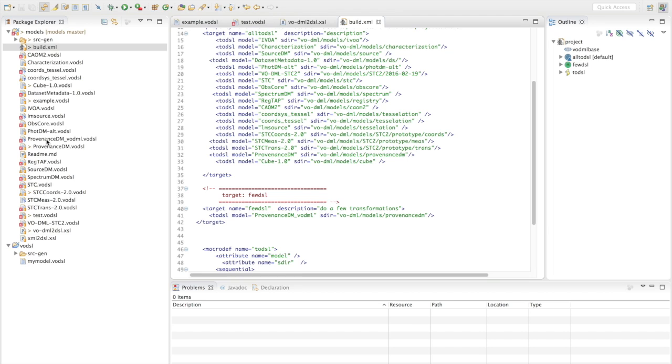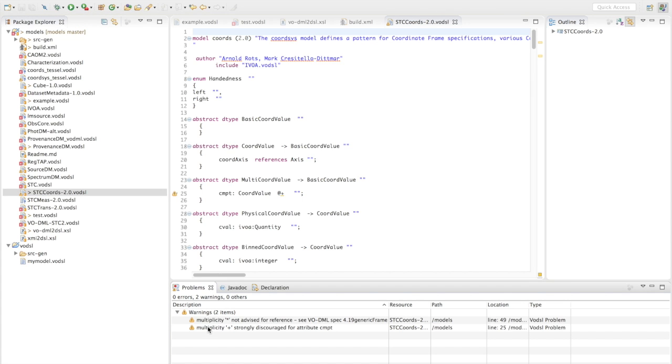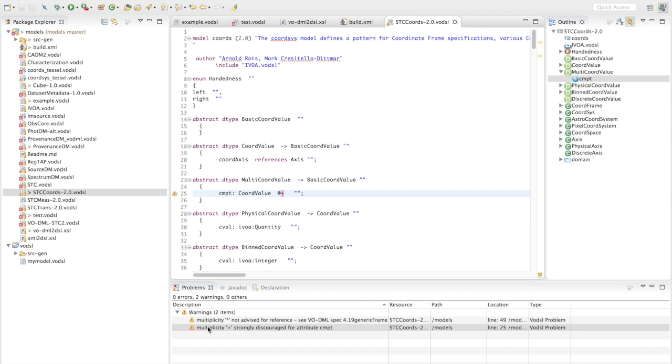So some of the errors we see here are real errors within these models as expressed, but in many cases this is potentially because some of these models haven't been updated that recently. The cleanest models, as you'll probably see here, are these STC ones, which have few or no errors when you actually look at them. For instance, STC codes just has a couple of warnings, such as strongly discouraged attribute multiplicities here.